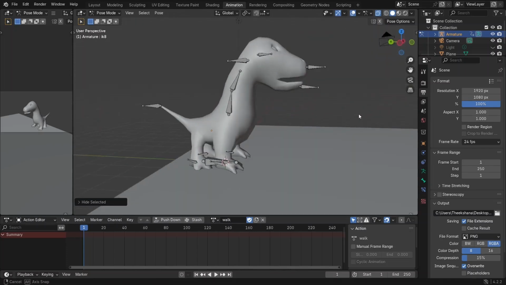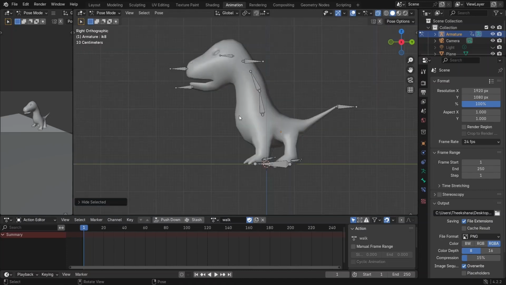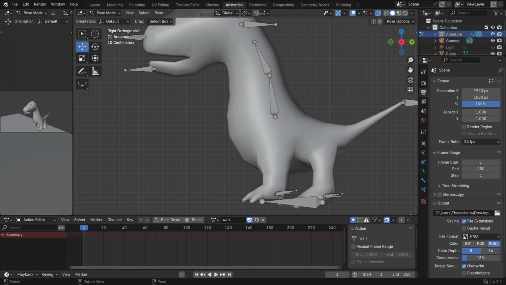Now we can start the animation process. As I told you earlier, we are going to animate in pose mode. So I'm going to select this bone. I'm going to select the motor.